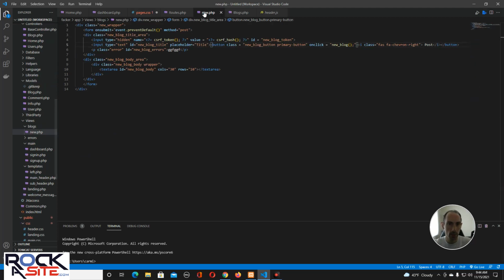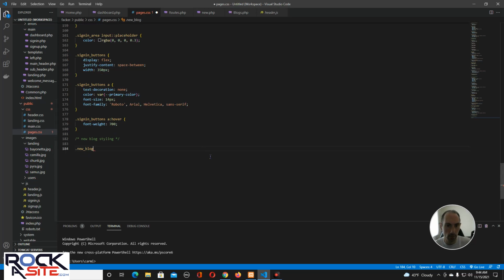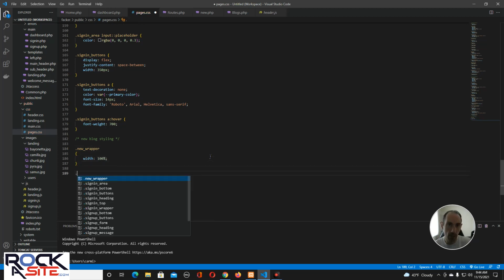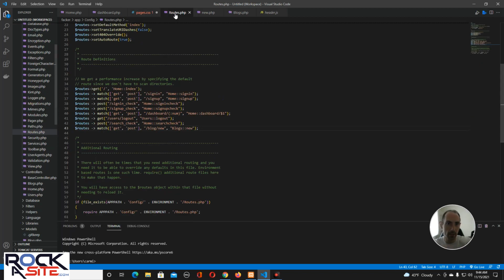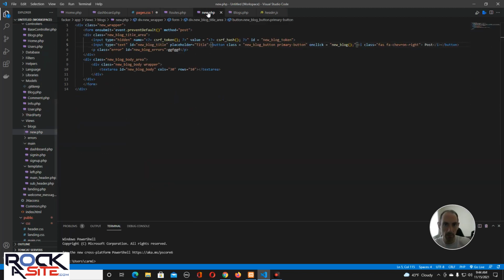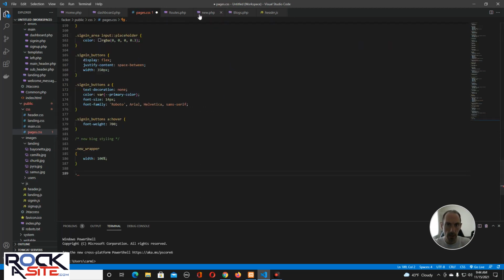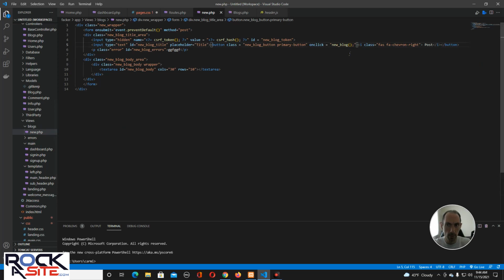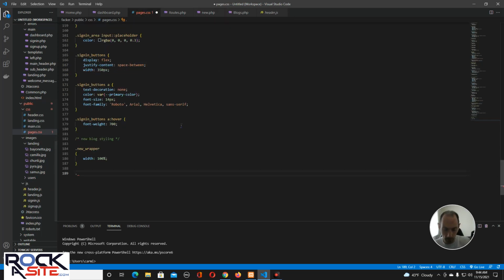Let's make sure I get everything. Okay, so there's new wrapper, right? New wrapper. And we're going to make that width of 100%. Now, the title, we want to have that whole long bar. So title area. And the button's in there, right? Yeah, the button's in there. So new blog title area. And we'll say width of 100%.